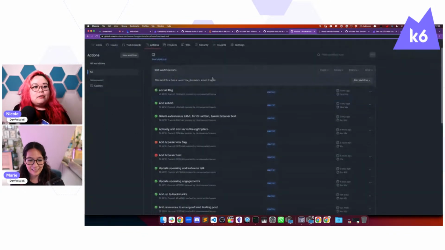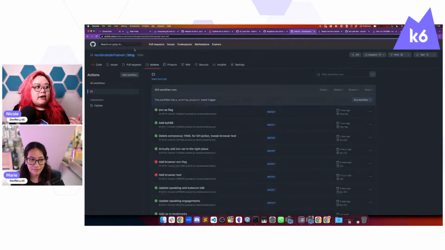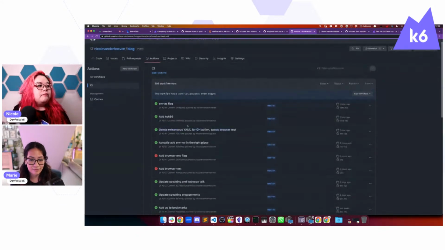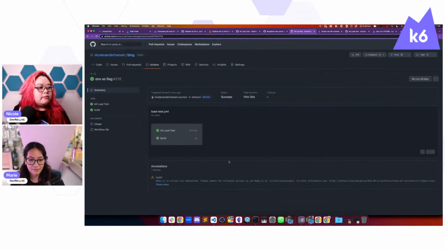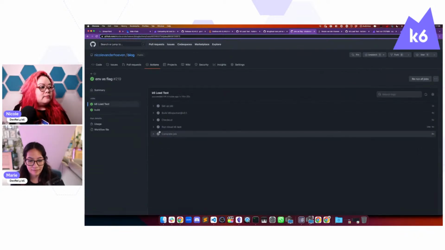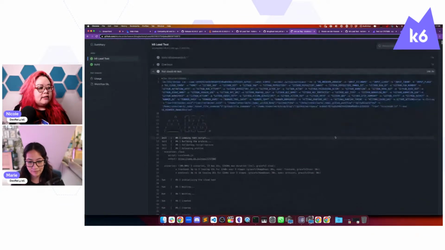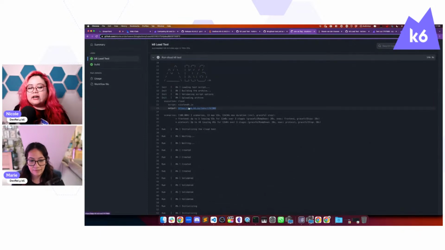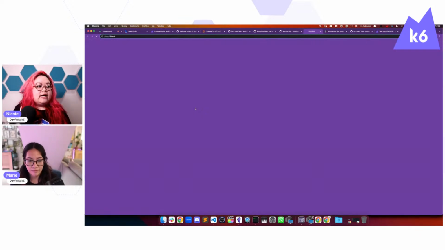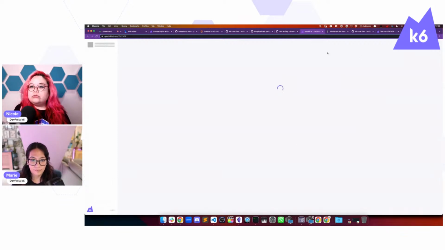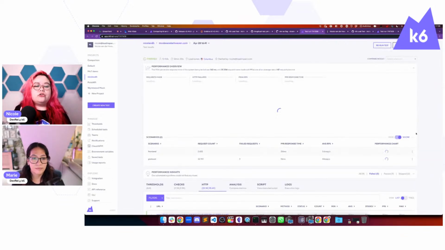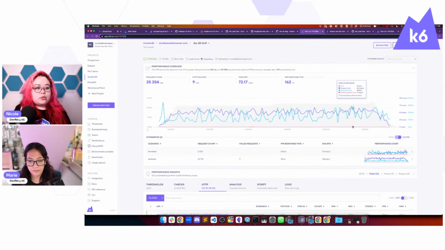So this is me pushing things and setting up this flow. This is within my GitHub Actions section. And if we go into one of them, you'll see that there was a K6 load test that was executed. And when we click into that, these are all the flags that it used. And because I connected it to my cloud account, I can also click on that and see this nice visualization of that run. This is what that looked like.